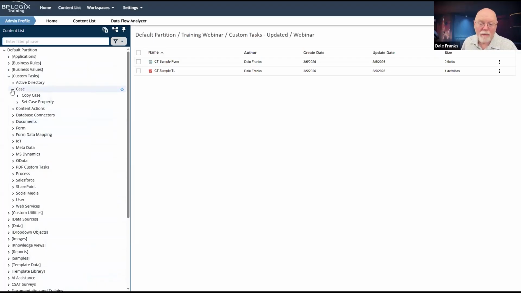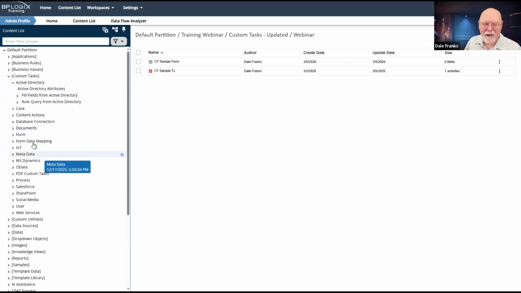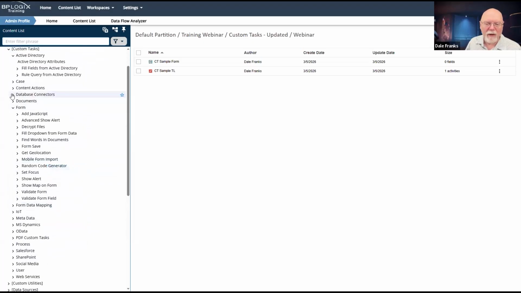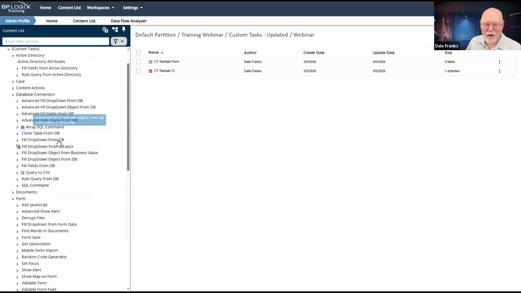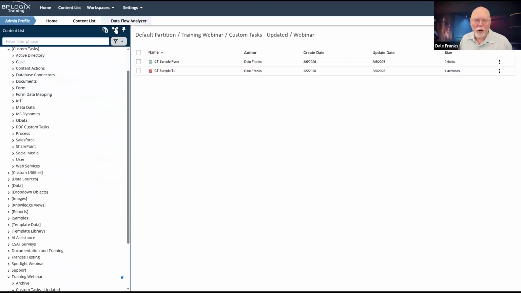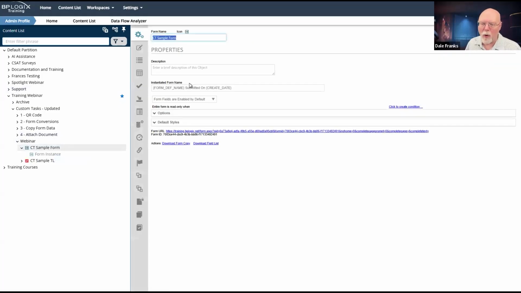Now, as we just saw, they are all separated into folders. Each folder has a different topic of custom tasks. So there are tasks that are specific to Active Directory or specific to a form or specific to connecting to an external database, although you're going to have to be careful about these, but we'll get to that later. So they're all organized in these folders. Now, this folder organization is also replicated whenever you try to associate a custom task with, say, a form or process timeline.